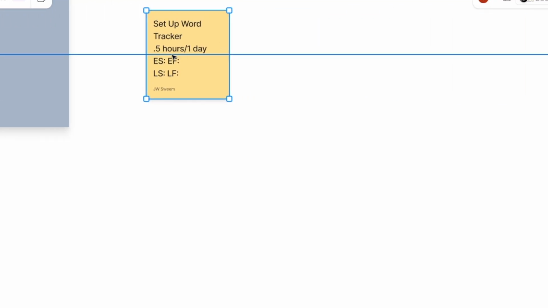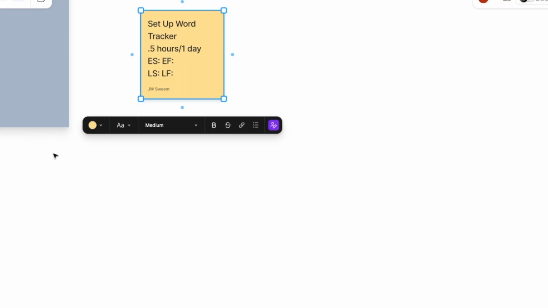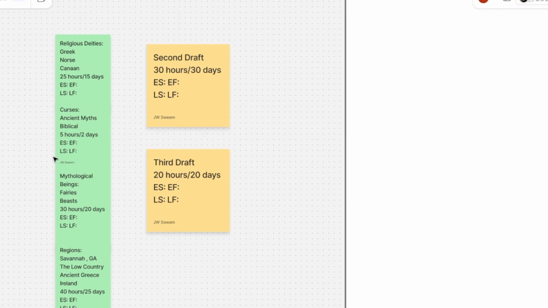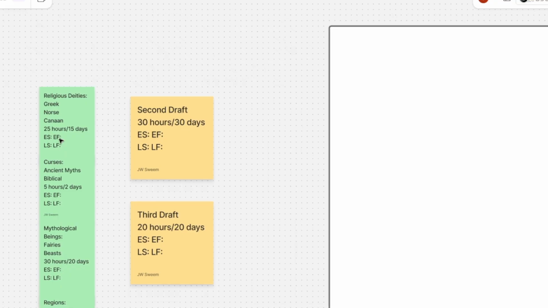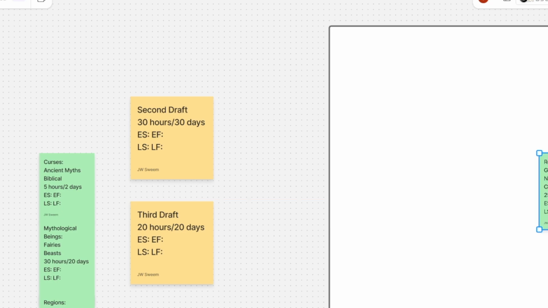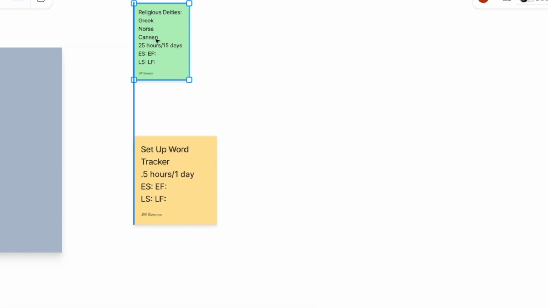So now we're going to start putting our tasks in place. So first thing we're going to do is, of course, setting up my word tracker for my drafts is probably like the easiest thing that I can start off with. It takes like 30 minutes. And so now we're going to start just dragging tasks over. So I'm starting off with my research tasks.